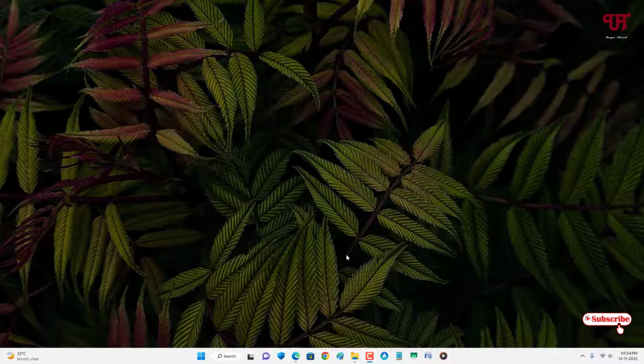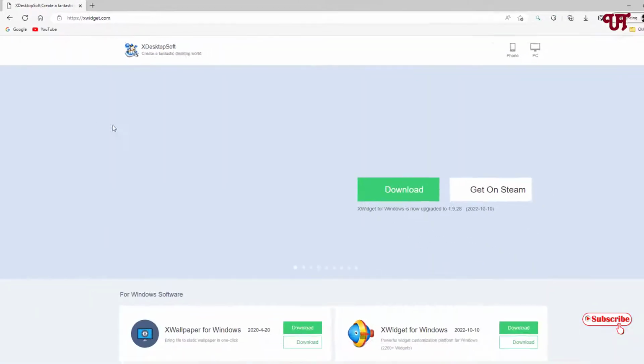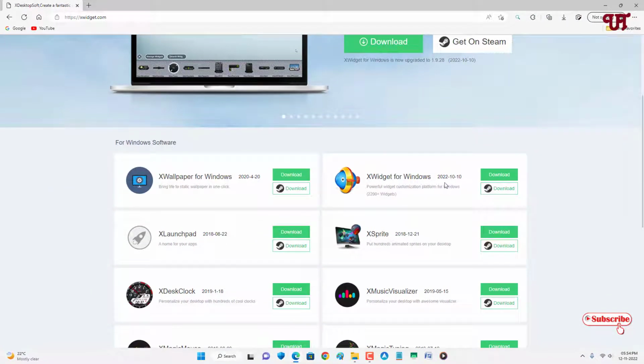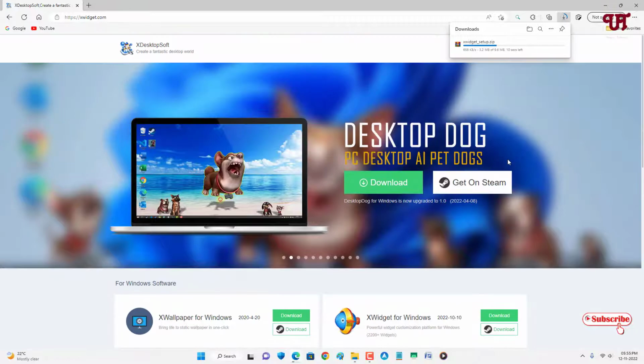Firstly, open any web browser and in the Google search, search for an application named XWidget, and on the first result you will get its official website. Just click on it, and below you can see on the right side XWidget for Windows. Just click on download and wait a few seconds until the download is complete.